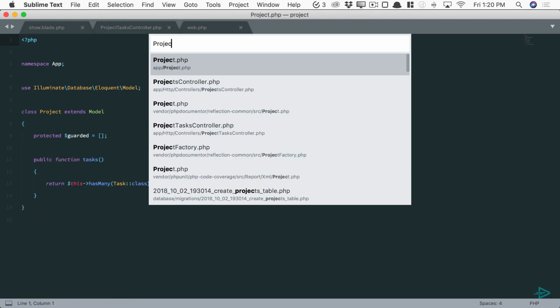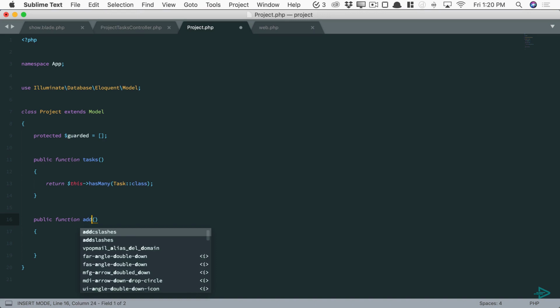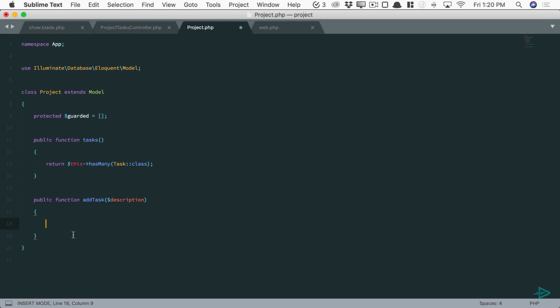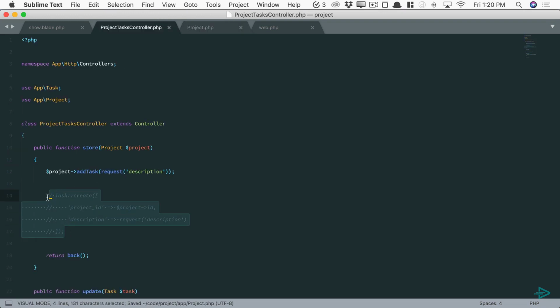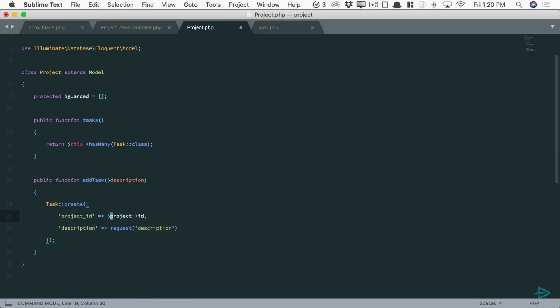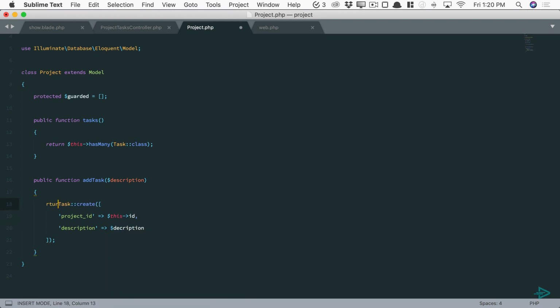I'm going to open up our project model in the app directory, and we'll add a new method, add task. At the moment, we're just accepting a description. Well now here, yes, we could just take all of this. I'm going to show you two ways once again. I can paste all of that in, and we could say task create, project ID is this ID, and the description is what you gave us, and we will return that new task. Yeah, you could do that.